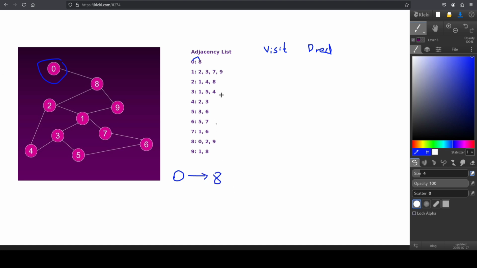Once we're done with 8, you're going to move to where 8 is, right here. Now you're going to go to 0, but because 0 was visited, you're going to put true, and the predecessor, because we started at 0, is going to be none. After that you're going to come over here to 8. Then you're going to see 0 2 9. Now 0 is already visited, so you cannot go to 0 again. Now you're going to see 2. 2 isn't visited, so you're going to go to 2.